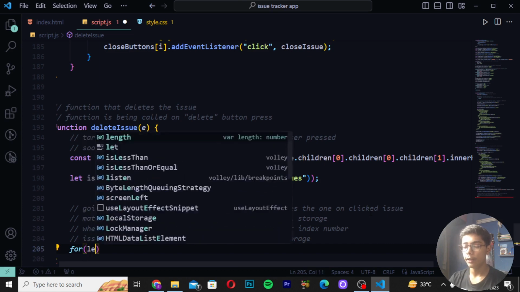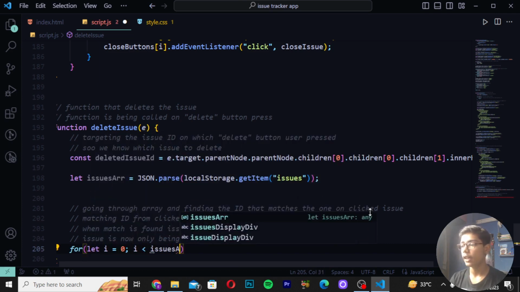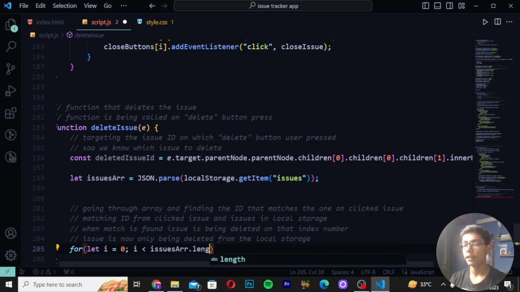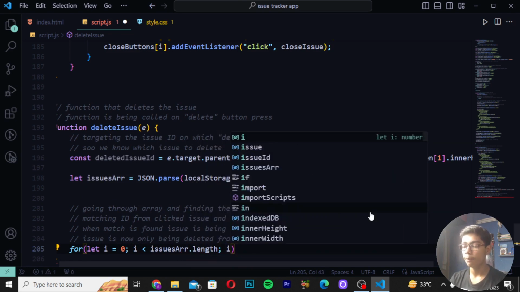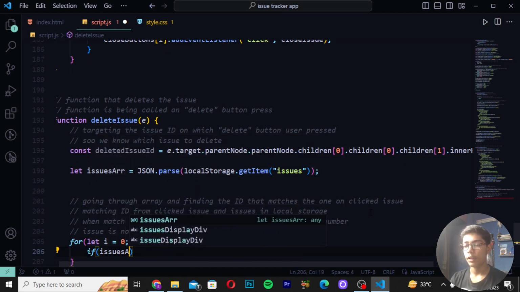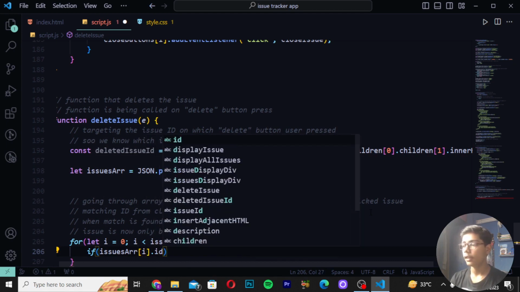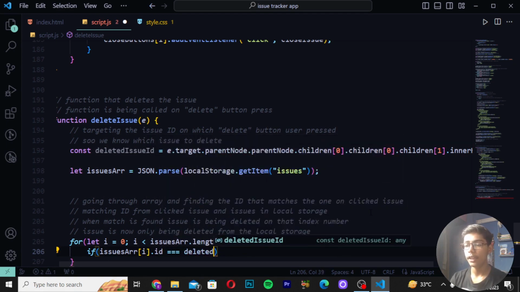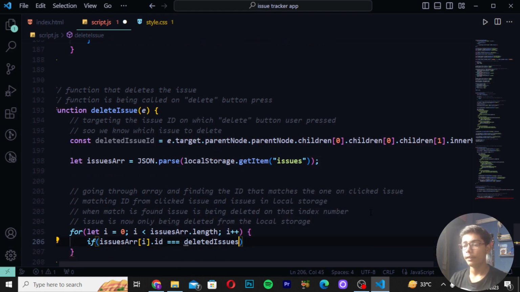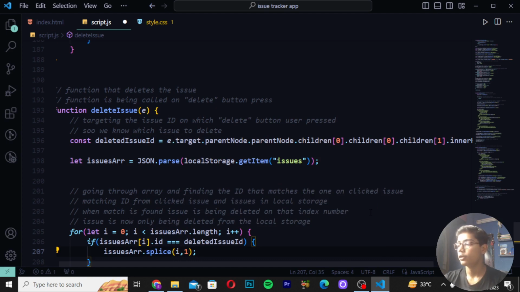So I will now write here for let i equal to 0, then I will write i less than issuesArr.length, then you have to close this with i plus plus, make curly bracket and move down and write here if issuesArr[i].id, here we will be using dot id, then here you have to write equal to deletedIssueID. So here I will be writing deletedIssueID like this, and here you have to write issuesArr.splice, and I will be writing here i comma 1, then close this tag here.